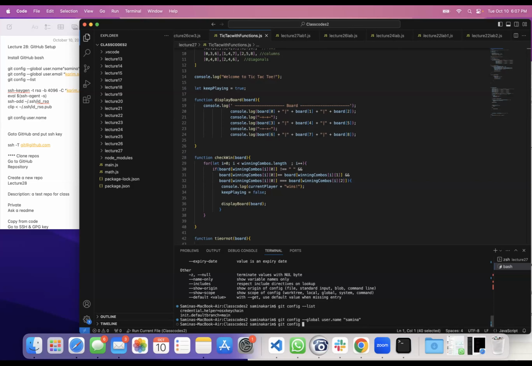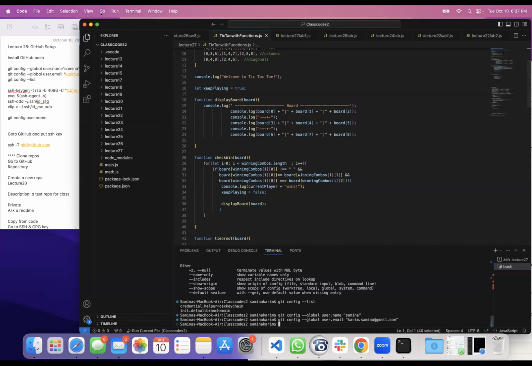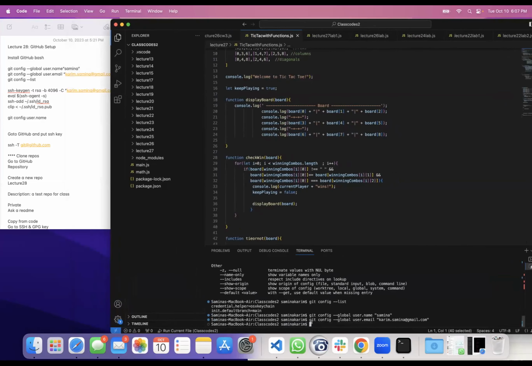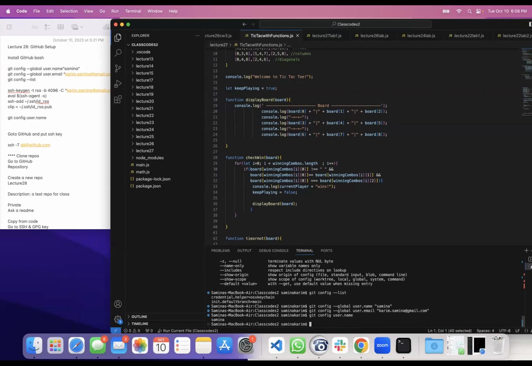And then what we'll try doing after that is just to double check that those have been set properly. So user.email, and then space, your email at gmail.com. Okay, perfect. And then just to check, we'll do git config user.name. I just want to see if it prints out the name. And it should say Samina there. Okay, perfect. So it's been saved.